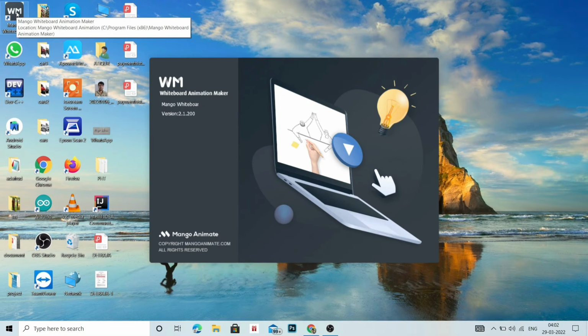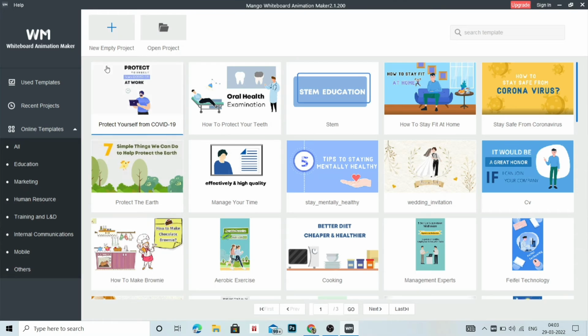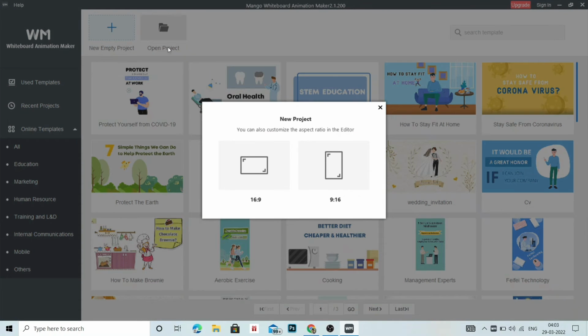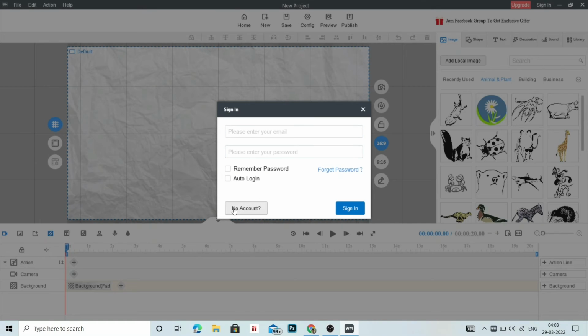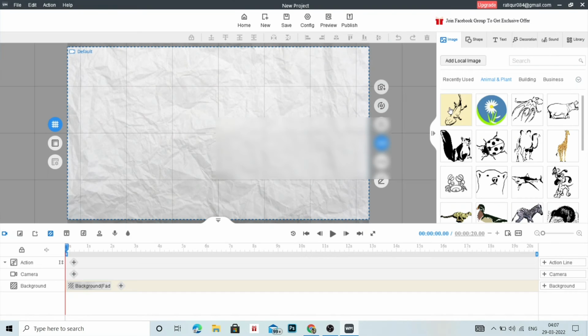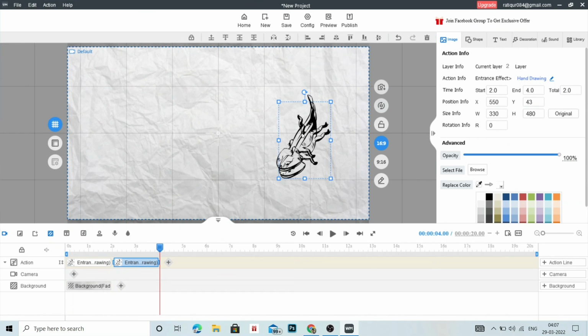Now open the software. Now you can create your empty project. But before using it, you have to log in first. If you don't have an account, create a new account. After creating a new account, sign in. And then you can use the software.